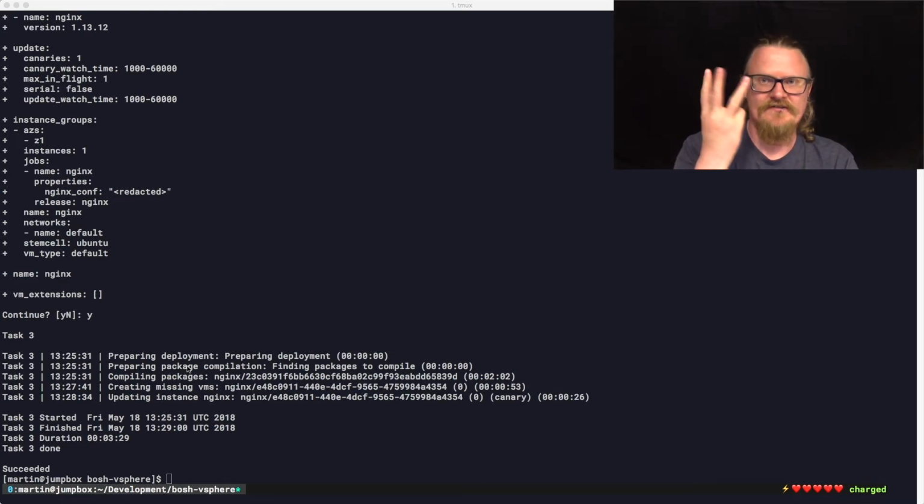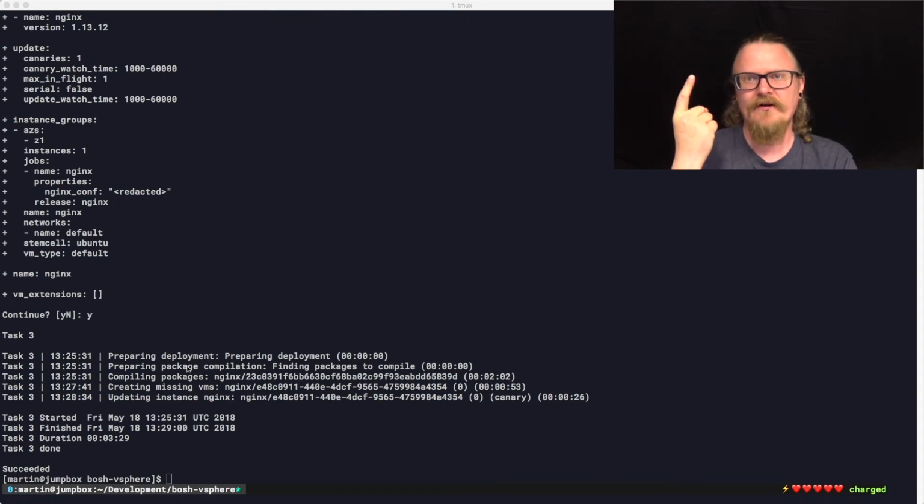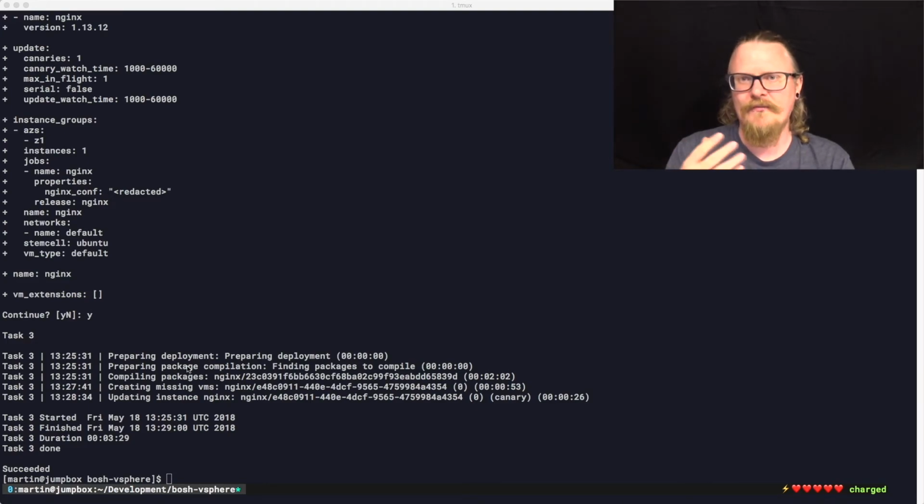So we had 3 parts, right? Remember, 3 different distinct parts. We had the stem cell, which is the operating system, which is built for us by the Cloud Foundry people. Then we have our release, which tells Bosh how to actually install Nginx on top of that stem cell. And then third up was our deployment, which says, okay, I want a deployment of this release, and I want this number of instances. As you can imagine, the deployment usually has more than just one release in there. It's like a load balancer, a couple of Nginx's, maybe a database. So that's your deployment.